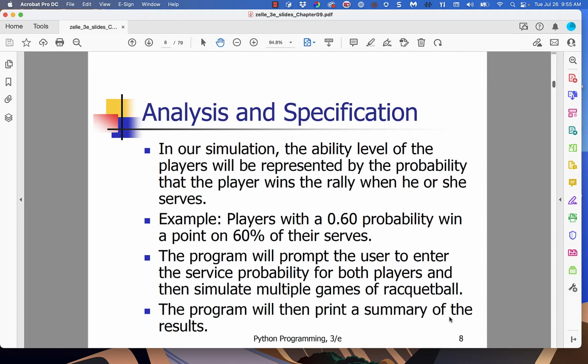So the value that we're going to give the program for the probability that they win the point is going to be a decimal fraction, somewhere between 0 and 1. Okay, so if we give 0.6, then that means that they're going to win 60%. The program will prompt the user to enter the service probability for both players and then simulate multiple games of racquetball. The program will then print a summary of the results.